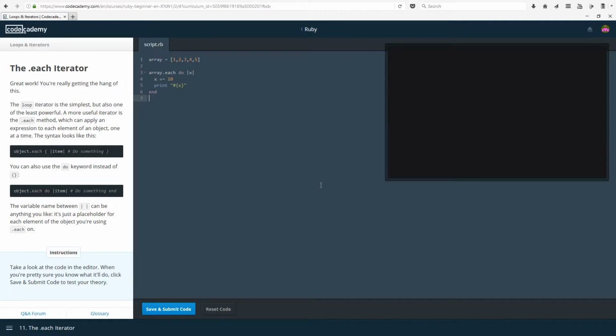So, instructions: take a look at the code in the editor. When you're pretty sure you know what it'll do, click Save and Submit Code to test your theory. So we have an array, and this is kind of bugging me that it doesn't have spaces in between. Array equals a list of the numbers 1 through 5. So basically what we created in the previous lesson. And to that, we're accessing each element by doing array.each, and we're calling each element x, and x is going to be equal to each element in turn. So the first thing x is going to be equal to is 1.